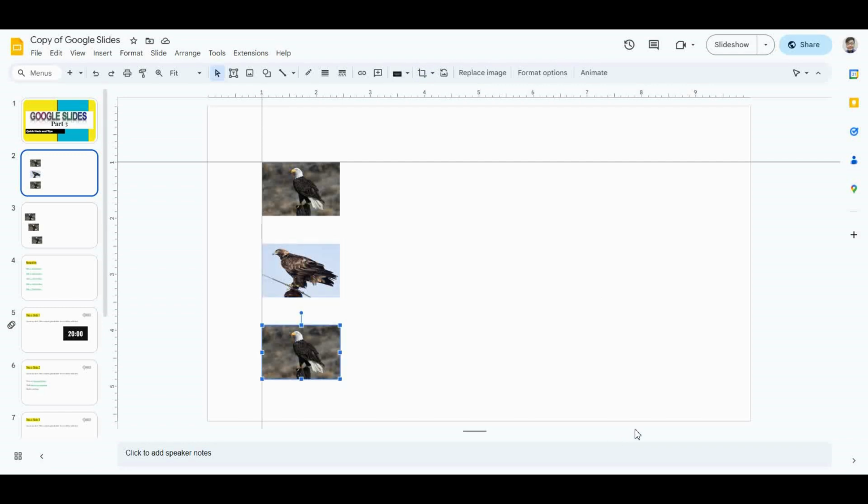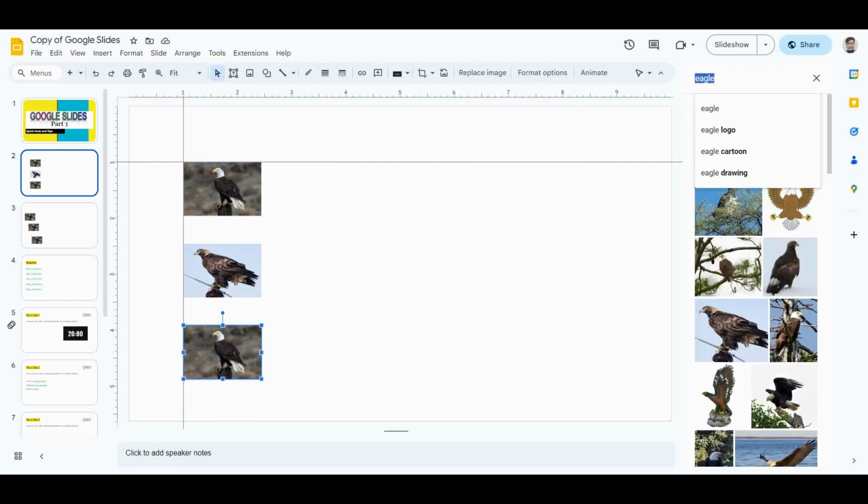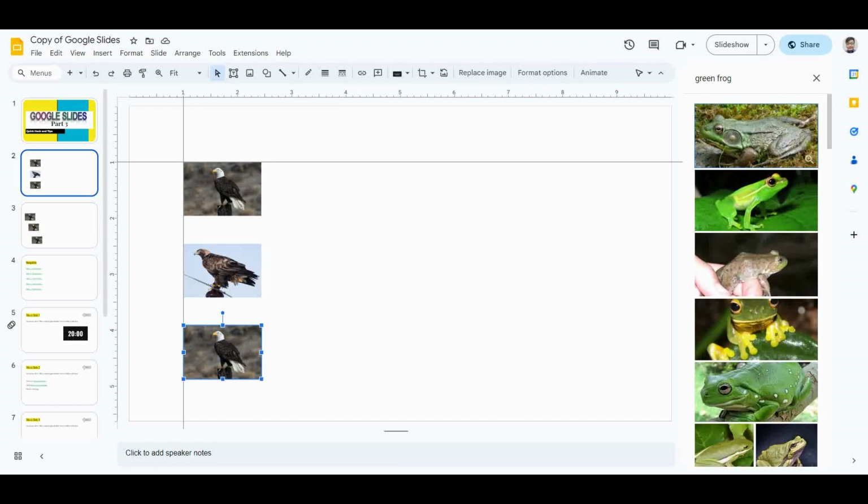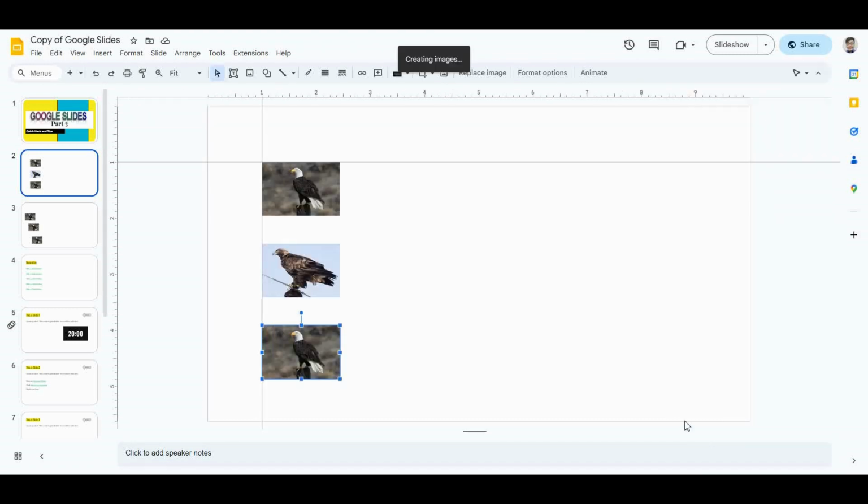Now let's try the third picture. I'm going to replace this image again, search the web, and instead search for a green frog perhaps. Right, let's try this guy over here, and I'm going to replace this image, and it's going to show me a green frog in that same picture size and ratio.